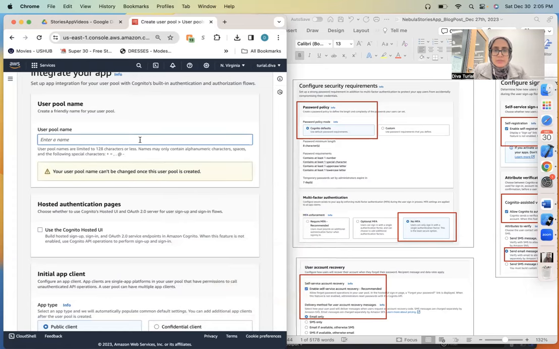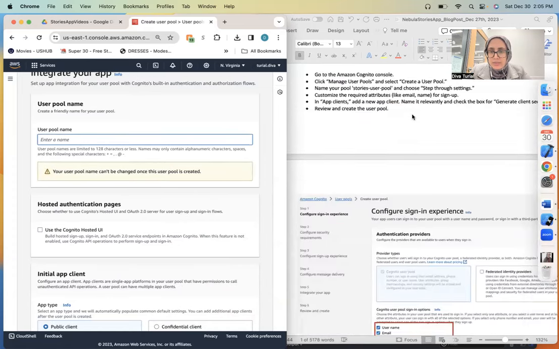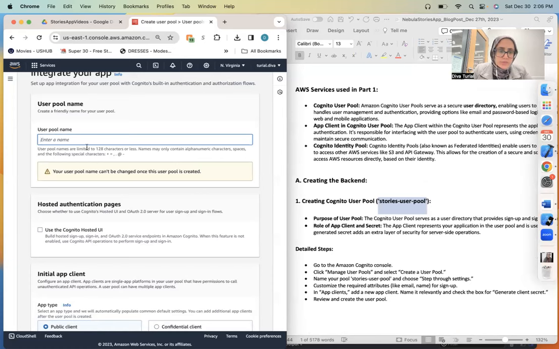And now you have to name it, right? The one that I used here was a stories user pool. Let's just put the same name, so stories user pool, but I'm going to add one more to it. Today is December 30th, so I know that this is the one I created for today.